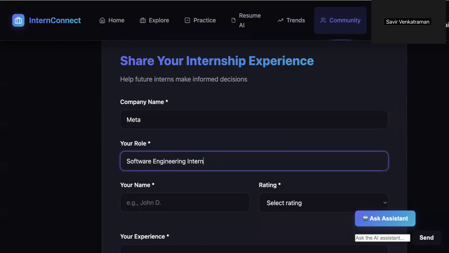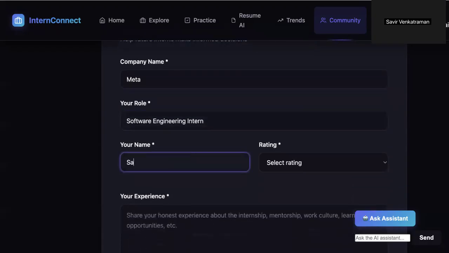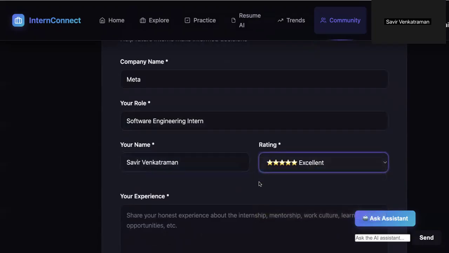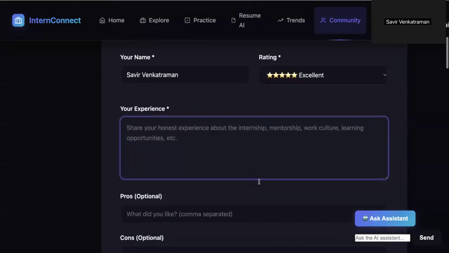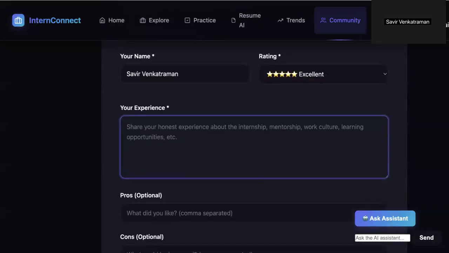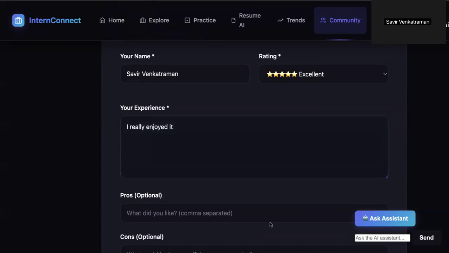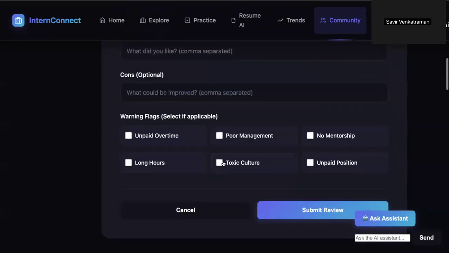So we enter our company name, the role, our name, the current rating we give, our experience, etc., and a lot more information. A lot of other users are able to see how this internship was, and if this is a really good use of their skills.